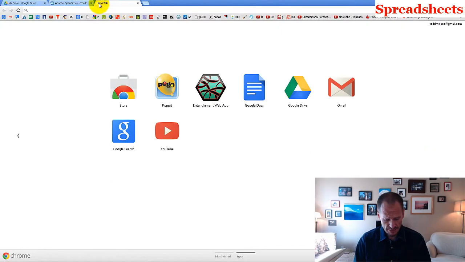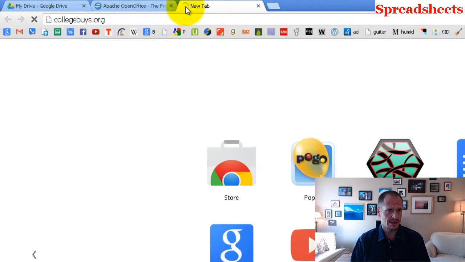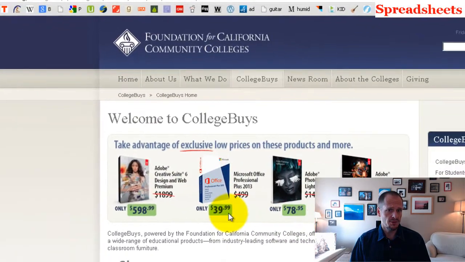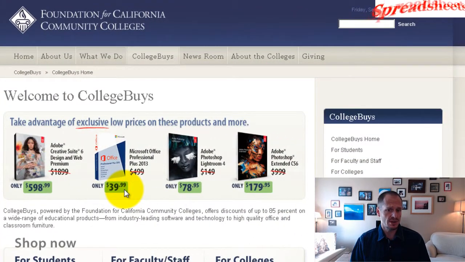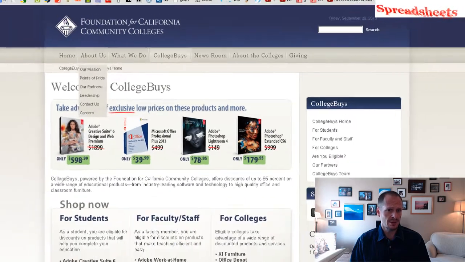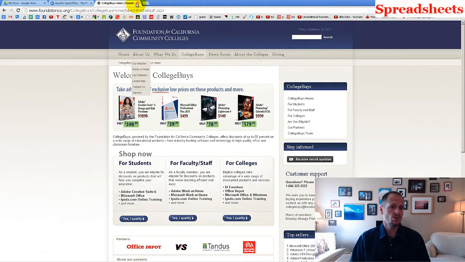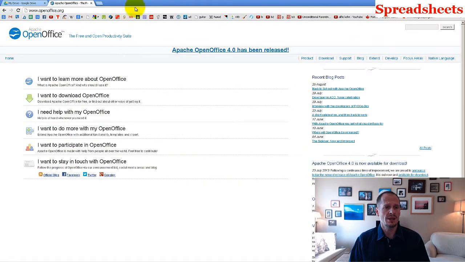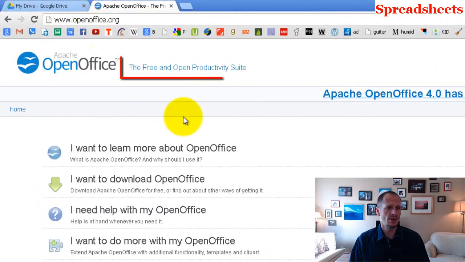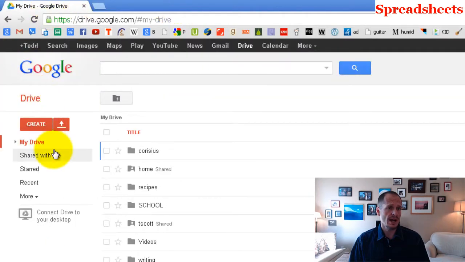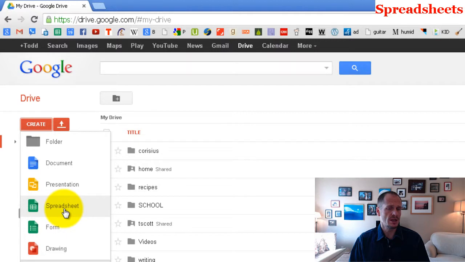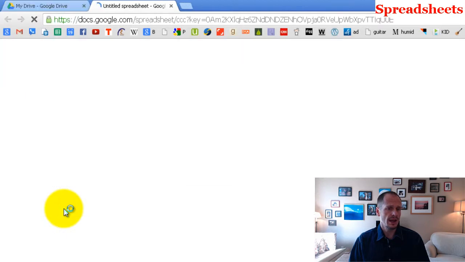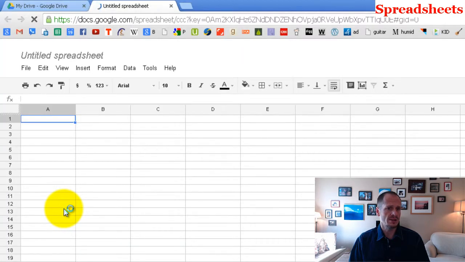And if you do not have Microsoft Office, you could go to collegebuys.org and get it for 40 bucks, if you're a student or faculty or staff or whatever, if you could convince them that you are, because we're all students of life, are we not? If you don't want to pay that 40 bucks, you could get OpenOffice. Go to openoffice.org, and they have a spreadsheet application also. Or you could just use Google Drive and go into Create and choose Spreadsheet. You'll be able to crunch numbers in any one of those places.